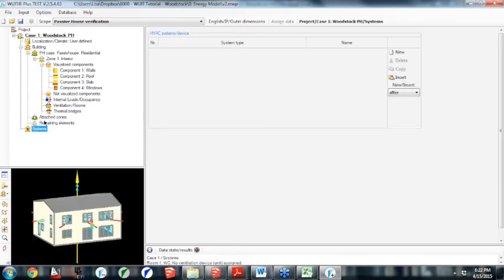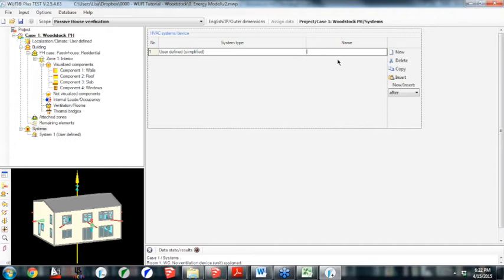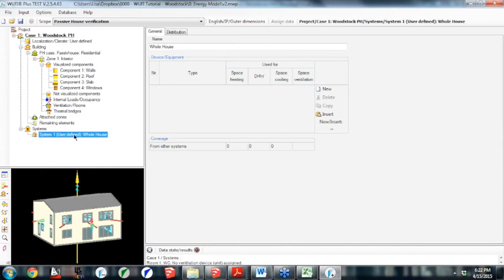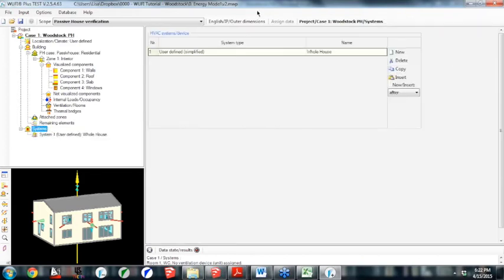Usually, I'd say make one system. And I'm just going to name it whole house. So this is the system that's going to serve the whole house. If you have different zones, maybe you set up different systems for the zones. So in my system, I'm going to add devices. So you see here's the list of systems. I have one. In system 1, I'm going to add 3 devices.